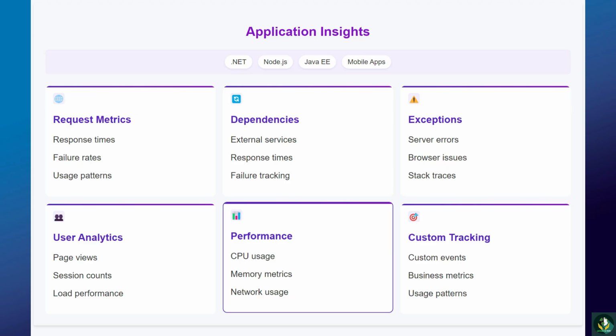Key monitoring capabilities. 1. Request performance monitoring. Track request rates and patterns. Measure response times across different endpoints. Identify failure rates in problematic areas. Correlate traffic patterns with performance metrics. Detect resource bottlenecks during high load periods.